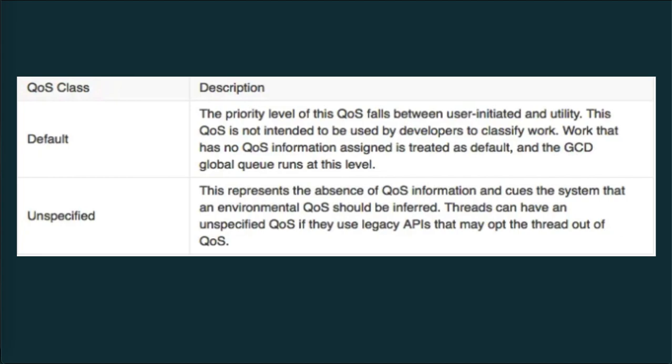So the QoS class and description: default. The priority level of this QoS falls between user initiated and utility. This QoS is not intended to be used by developers to classify work. Work that has no QoS information assigned is treated as default, and the GCD global queues run at this level. Unspecified. This represents the absence of QoS information and cues the system that an environmental QoS should be inferred.